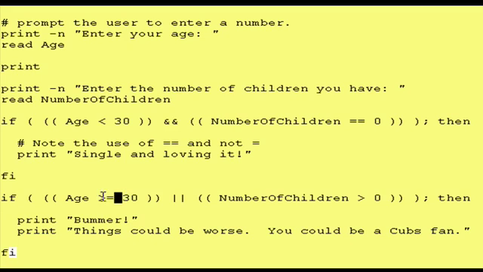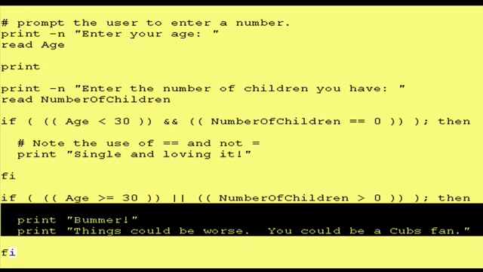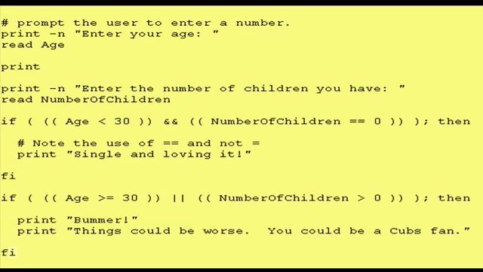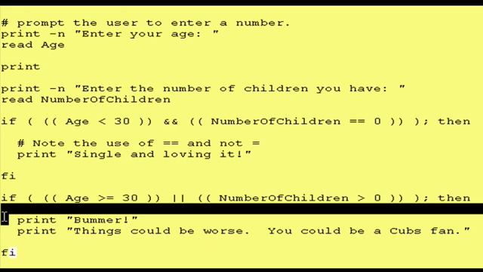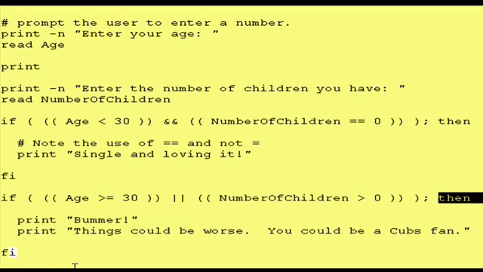So if you're over 30, or 30, if you're 30 or over, then we print bummer. Things could be worse. You could be a Cubs fan. So notice here that we had two statements inside of the then-to-fi. That's what I wanted to show you here.